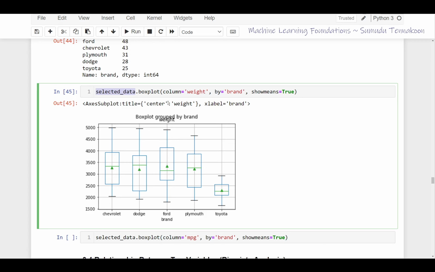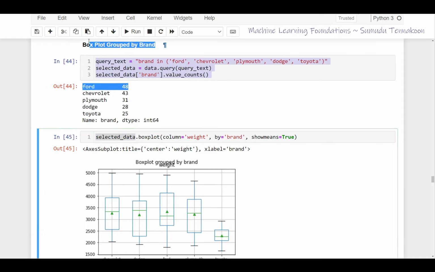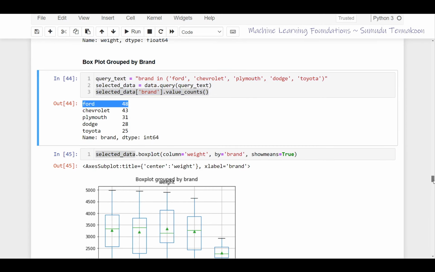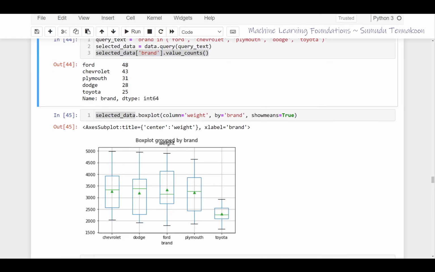So here, for the 48 cars from Ford, we are doing the descriptive statistics only for those 48 cars. For Chevrolet, for those 43 cars, like that. So each box plot you generate here is for cars from each group, or each car brand in this case. So you see the weight distribution is different. How is it going to differ by each brand or car manufacturer, right?